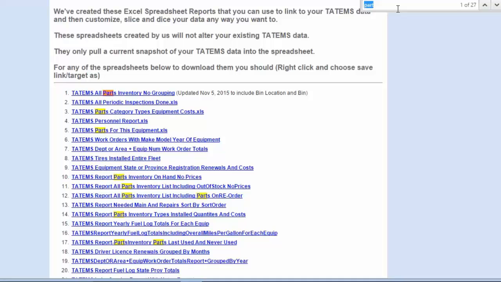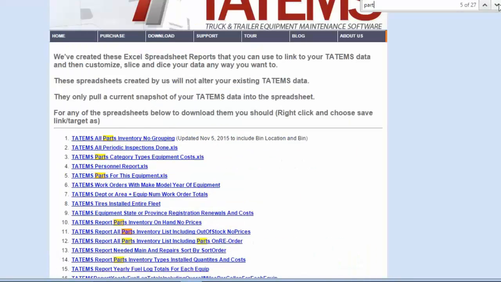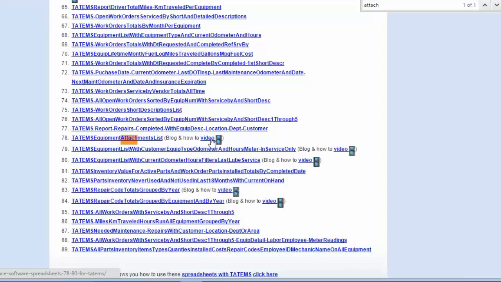And so now I'm going to start typing attach, and you can see it brings me right down to that particular spreadsheet. If I wanted to find something like parts, very good. And then you can see we're on number 24 of 27 total entries with the word part, and if I just click on this little down arrow, it'll scan through each of those spreadsheets. Alright, so I've already downloaded the spreadsheet, and by the way, on the attachment one, here we go. There's a video that shows you how to link this up to your TATEMS database. And if you click on that, it'll bring you over to the blog post with the video regarding that.